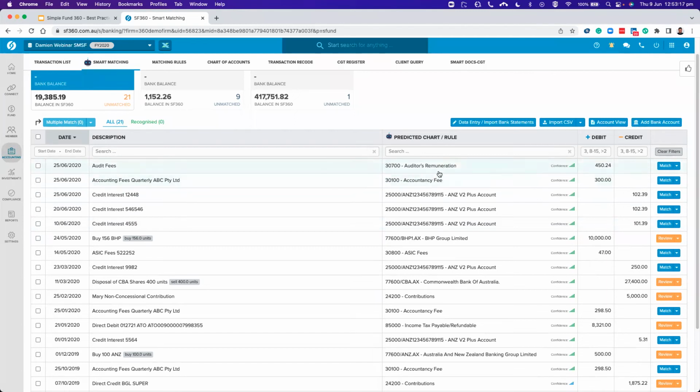So we can see the separate accounts from there. We can see those two transactions there, and the predicted account being the auditors and accountancy fees. Again, Simple Fund 360 has looked at the description of the transaction that has been imported into the software, and it is predicting the relevant account that it should be matched to from here as well.